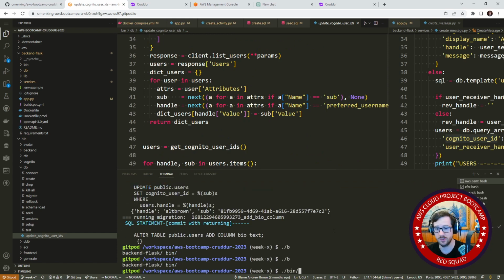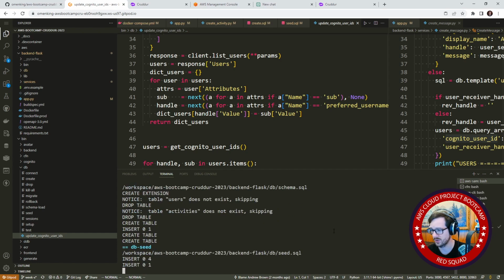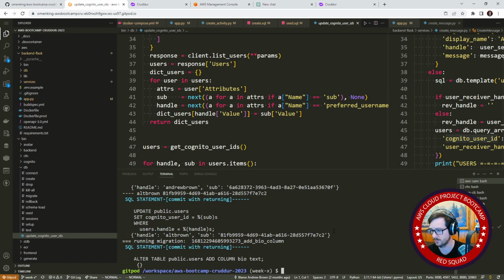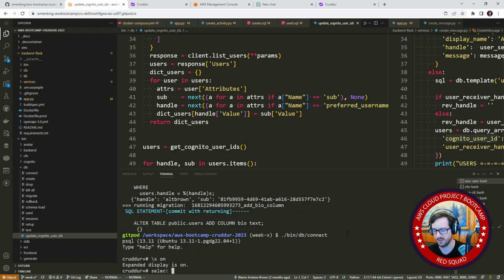Well, actually, what we'll have to do is drop that database there. So I'm going to do a bin db kill all because it seems like we have to do that quite often. And then we will do a setup again, and hopefully that just works. And then what we can do is connect to see the results. And we'll just select all from users.